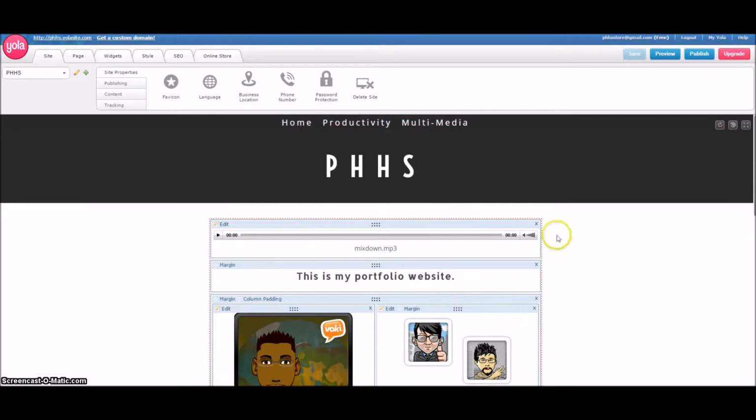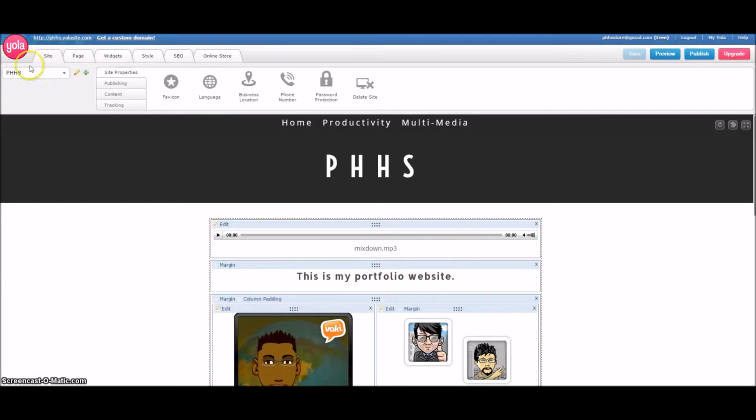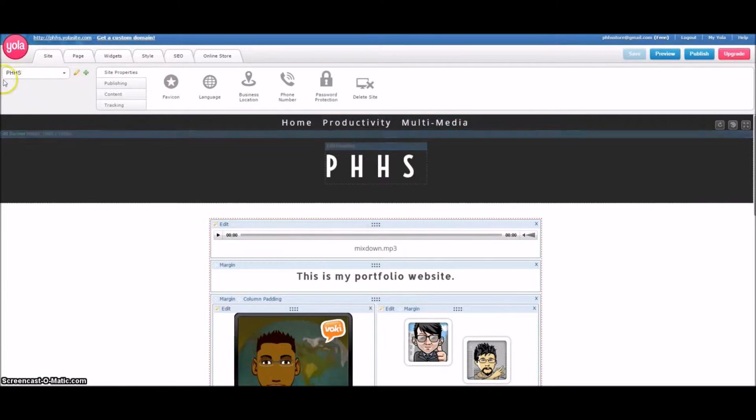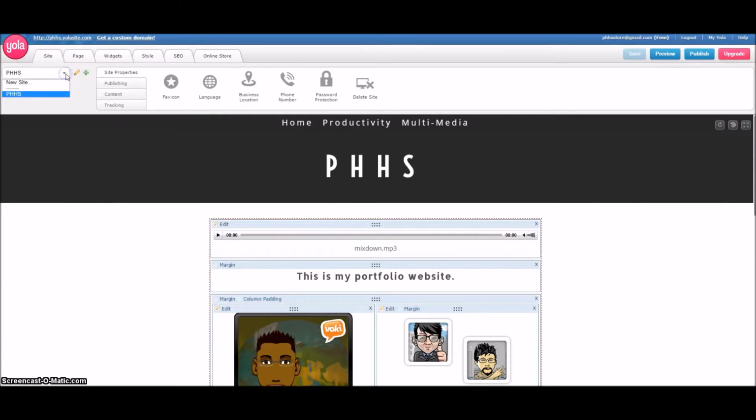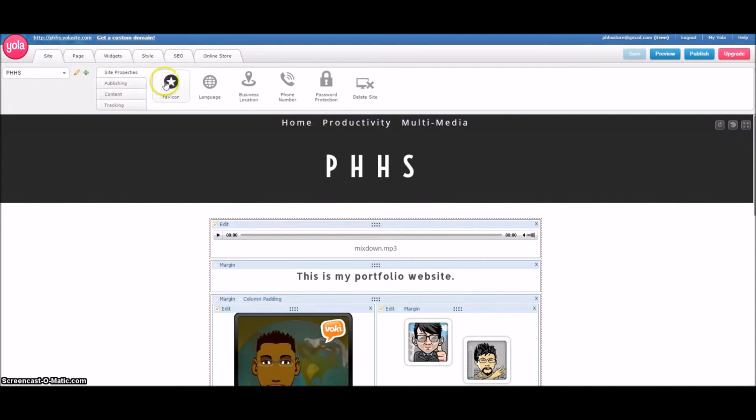But anyway, here are some of the basics of using and managing this. From the site tab, I have my overall site, and I can manage all of my sites from here. I can add a new site. I have my site properties: the tiny icon associated with your site, which is displayed at the top here, the language, location, and so on.